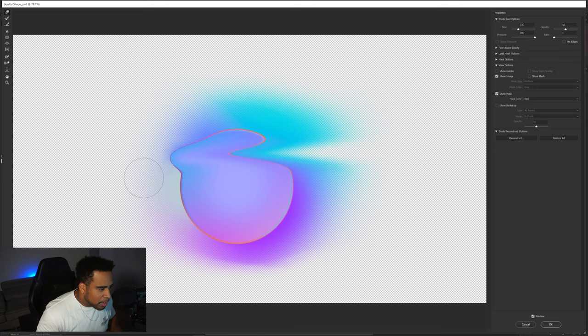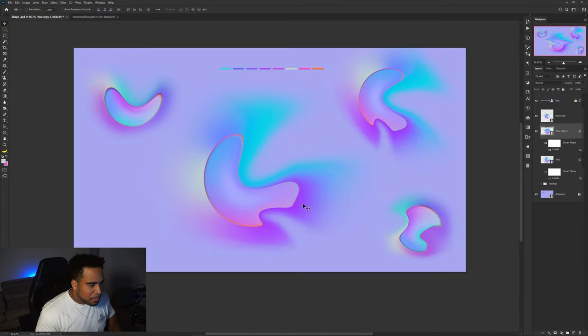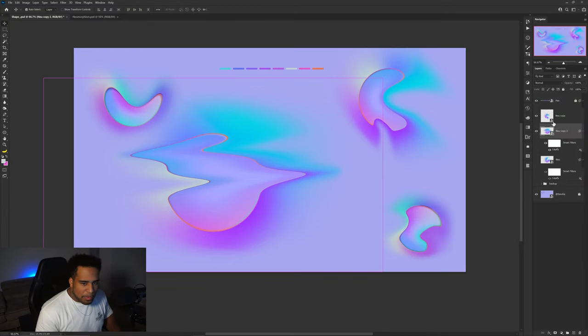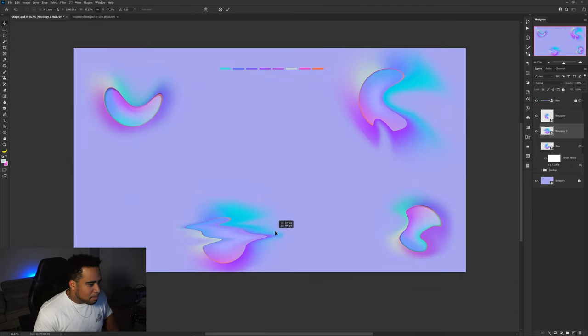I can do something weird, like this and like this and like this, okay? I'll just press okay off that. And we got something like this, right? Of course, right click, convert to a smart object if you do like it, so you can move it around. And then move it like so.